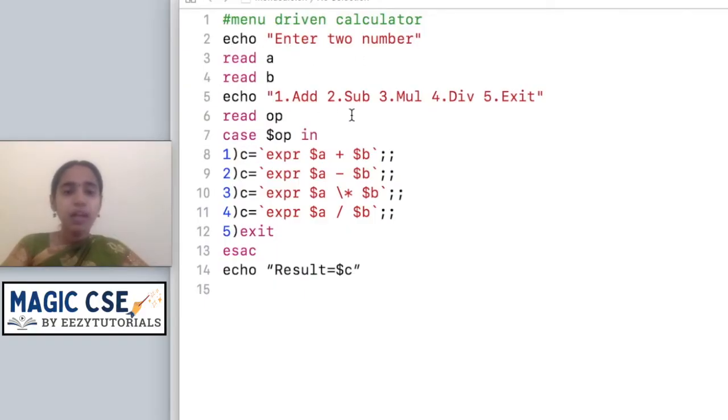Now I am displaying my menu with the help of echo statements. 1 corresponds to addition, 2 to subtraction, 3 to multiplication, 4 to division, and 5 to exit. This is the menu. I want to get the input of which menu option the user wants, so I am getting the option in the variable OP: read OP.